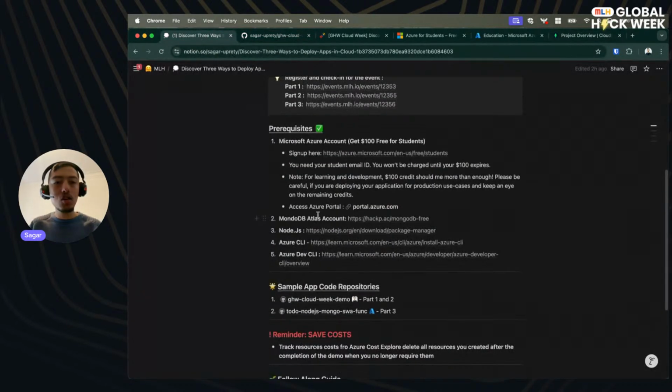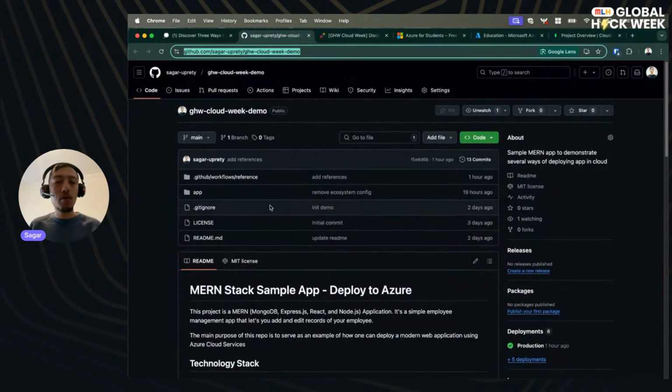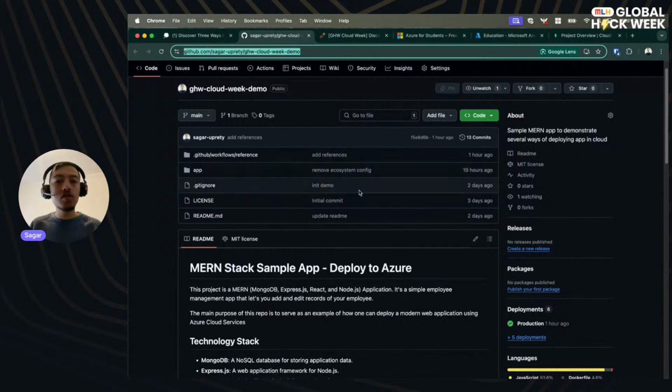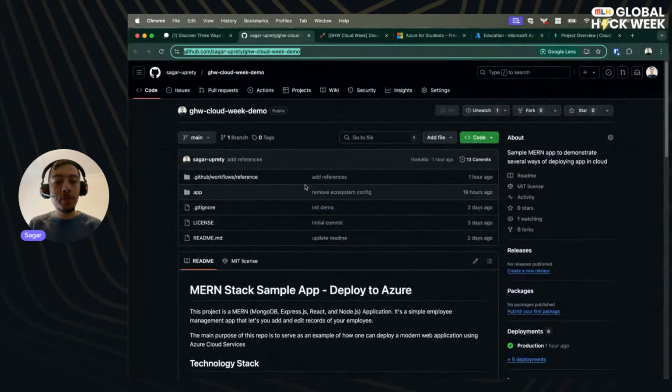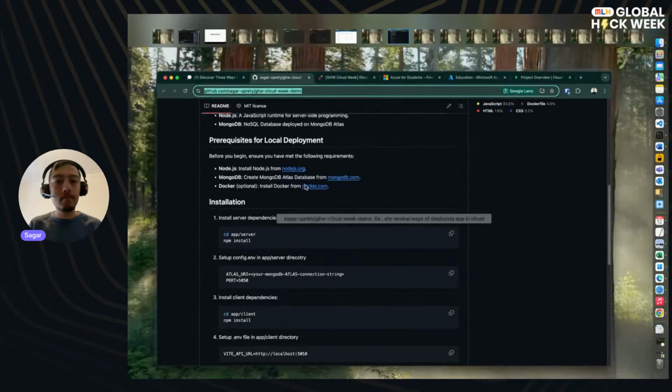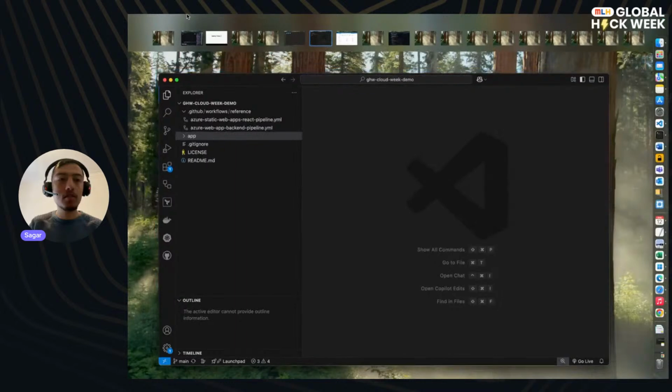So the application code link is also in the sample app code repository. The first link points you to the CloudWeek demo repo. And here we have our application, the MongoDB application. Let me come back to VS Code so that I can give you a brief overview of how it works.